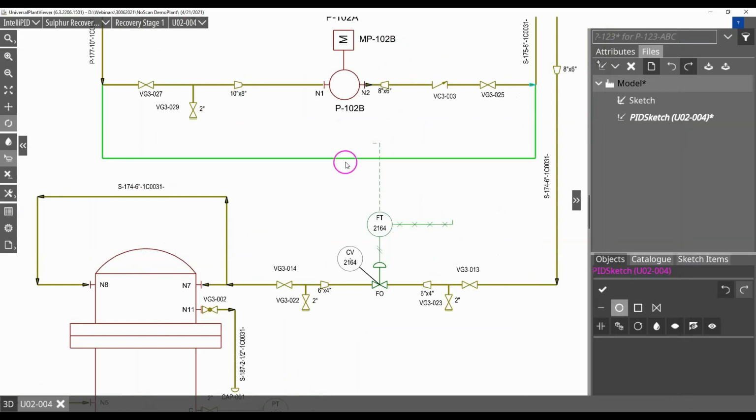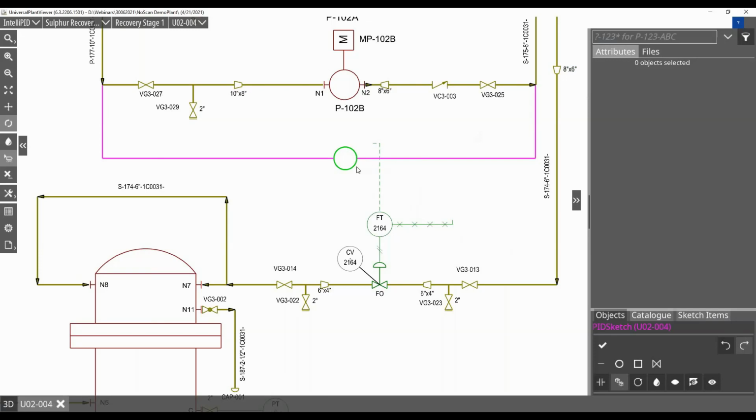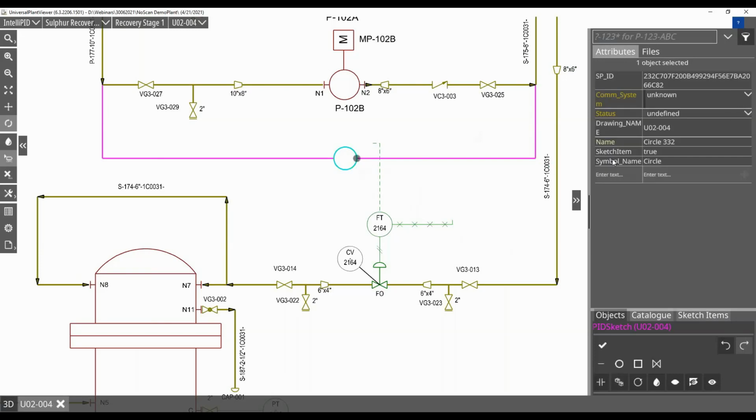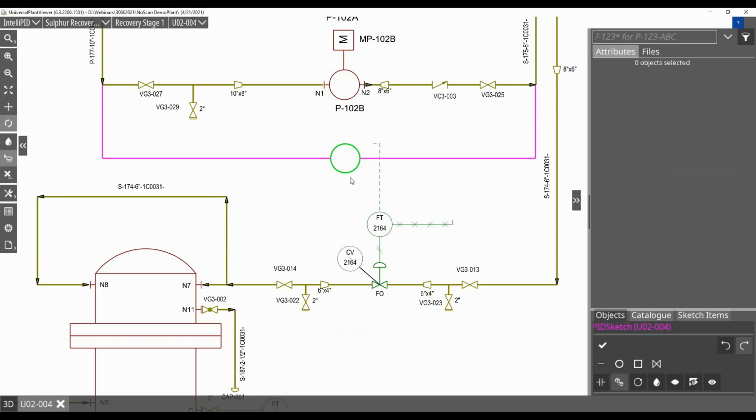So I'm going to use a circle, and if we have a look at the attributes, you can see that this is a regular object. It is really called circle, even though it looks like a pump. In reality, it's just a circle. But of course, we could give it the name of a pump if we want. But I also want to show you some other features. For instance, it's possible to stretch this object, make it larger, make it smaller.